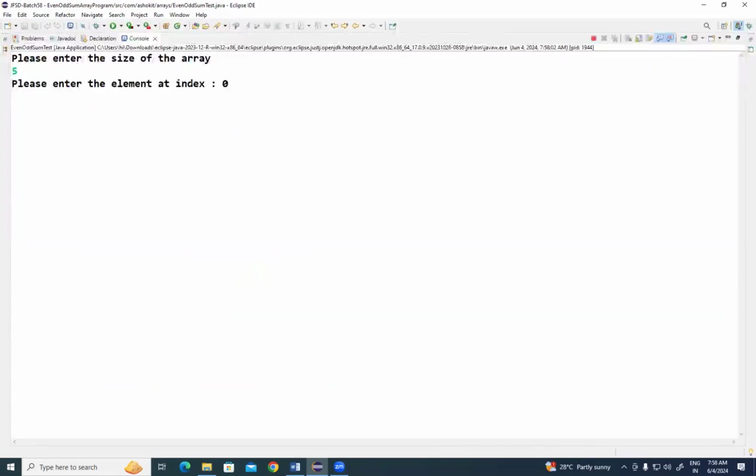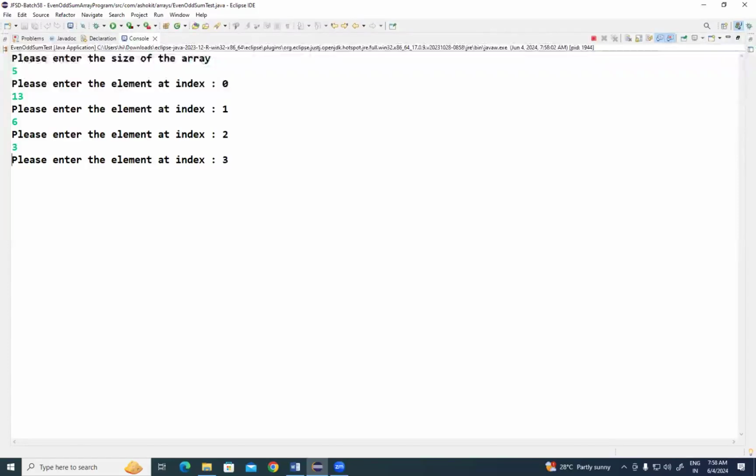Five elements. First element at index 0, 13. At index 1, 6. At index 2, 3. Sorry, at index 3, 8. At index 4, 4. Guys, could you tell me what is the even sum and what is the odd sum?